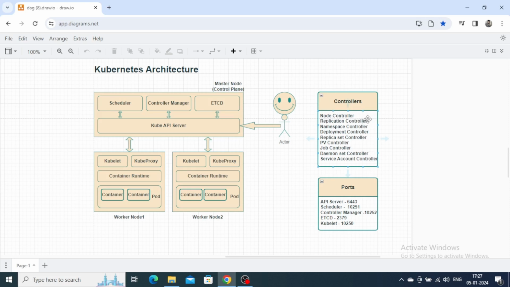For example, node controller monitors the status of nodes. If any node goes down, it is responsible to create a node. And replication controller monitors the status of pods. If any pod goes down, it is responsible to create the pod.